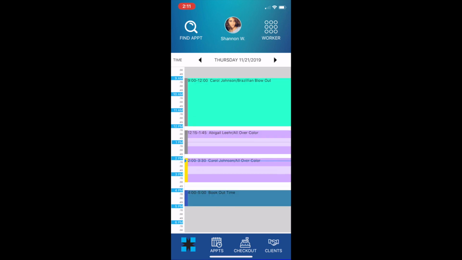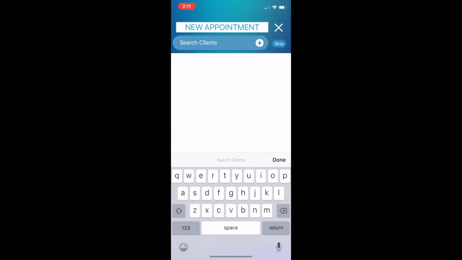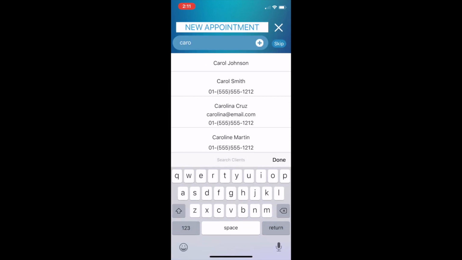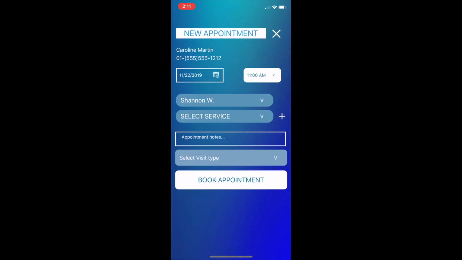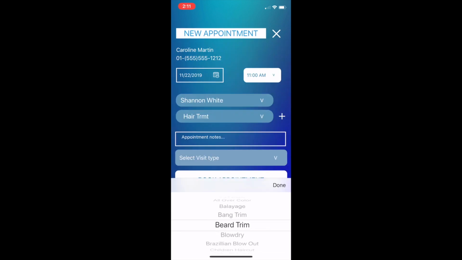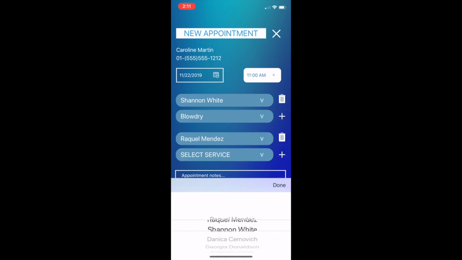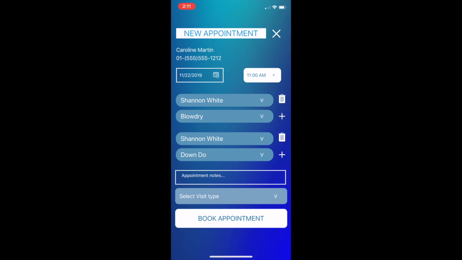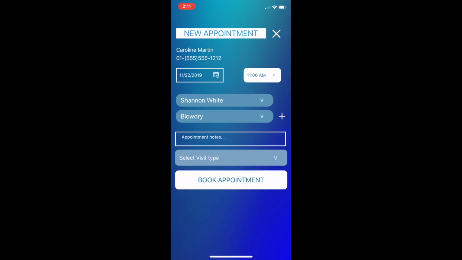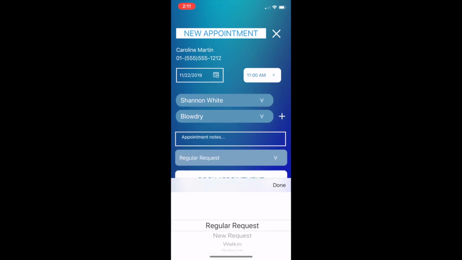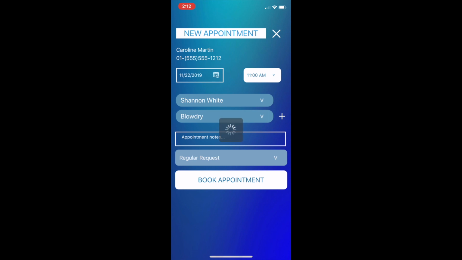So if I need to book a new appointment, you simply select a time, you type in a name. So let's say it's Caroline Martin, and I can select a different service, like maybe she's coming in for a blow dry. And I can add additional services if I want to. So I can select maybe Shannon, and she's going to get a blow dry, and she also needs an updo. So I can select multiple services. If I need to remove that, I can just click that trash can and that will remove it. I can also make appointment notes like she'll be 5 minutes late, select a visit type, maybe she's a regular request, and go ahead and book the appointment.